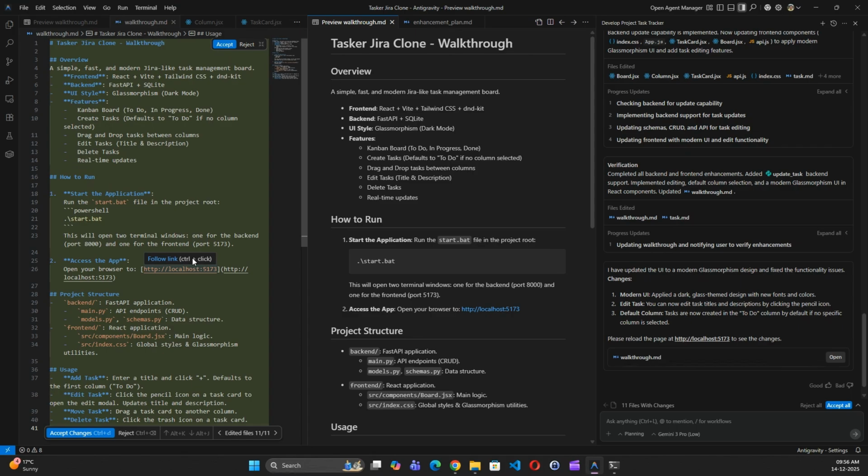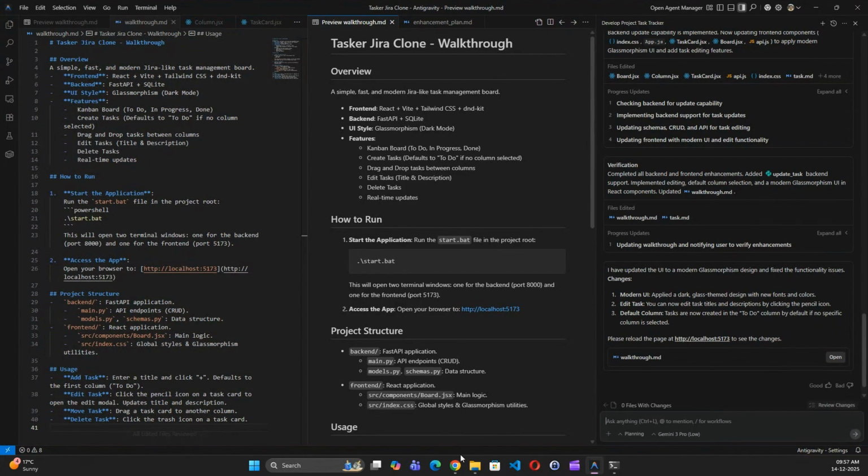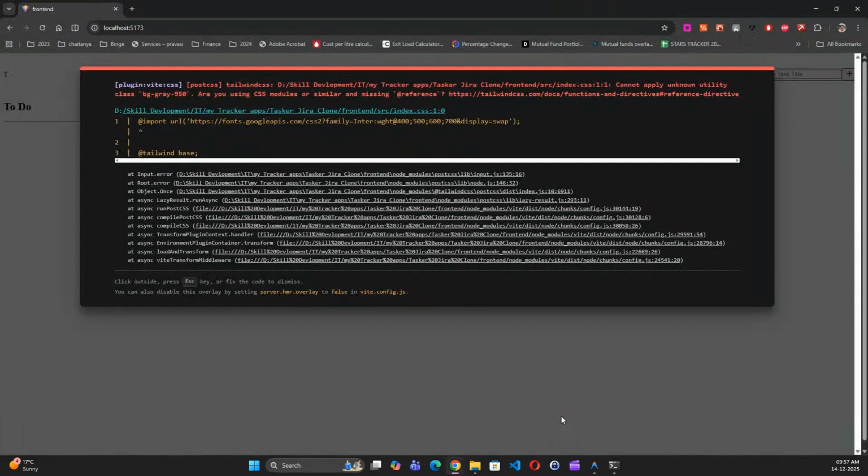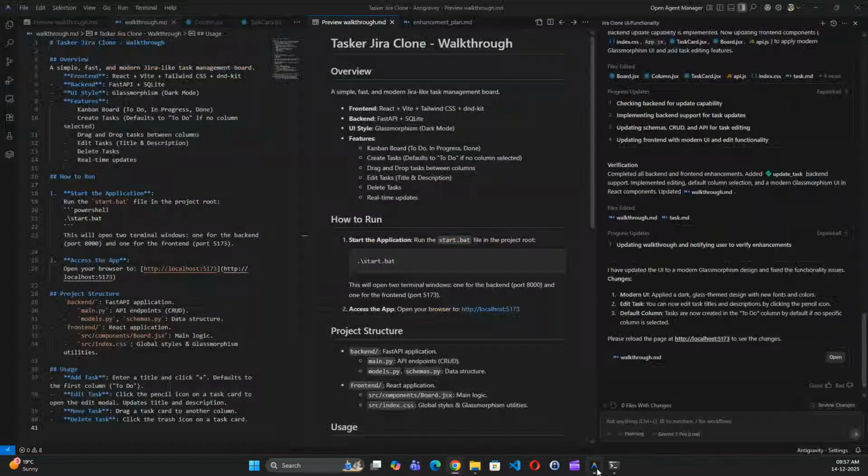Okay, then the walkthrough gets updated. Everything. So let's see what it is. Then it is a modern UI, edit task, you can edit now. Default column is the to-do column. There's no specific column selected. Okay, let's accept all. Okay, let's refresh and see. Ah, there it is. After refresh, what is happening? We're getting an error. So this time what we'll do is we'll just copy the error and paste it without saying fix error. Okay, now in this we'll select Sonnet.